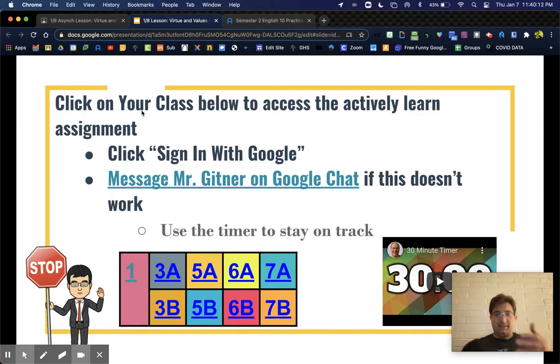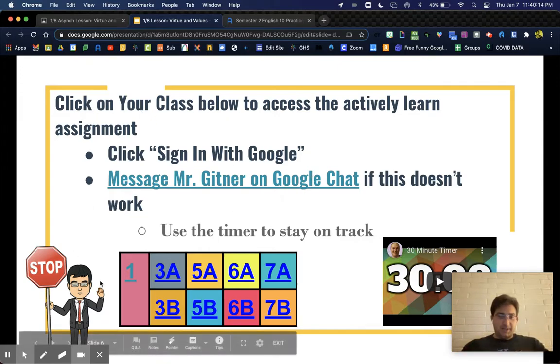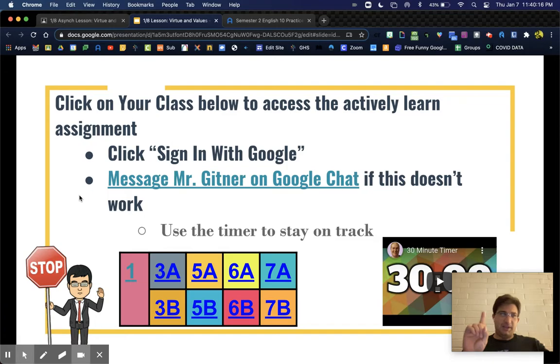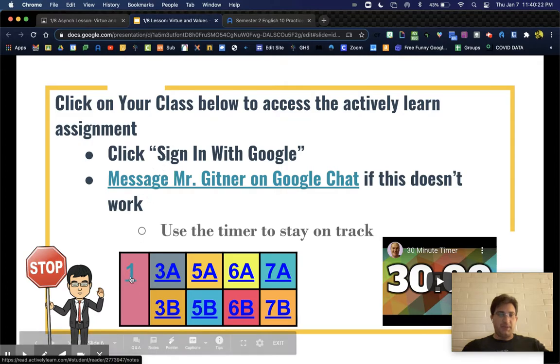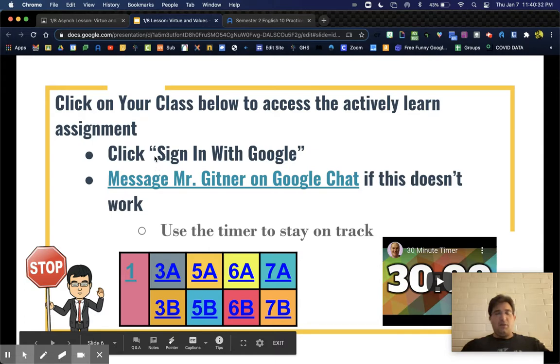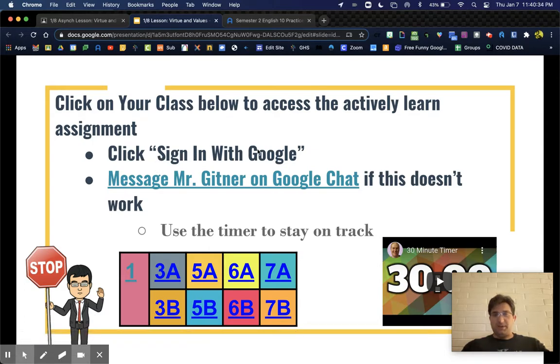Now, here's where I like doing it this way so that I only have to make one slideshow instead of 9 slideshows. So click on your class below to access the Actively Learn assignment. This is your class. If you're in period 1, click here, 3A, 3B, 5A, 5B. And remember, this is the cohort you're in if you're hybrid. This is if you're remote. I want you to click sign in with Google.